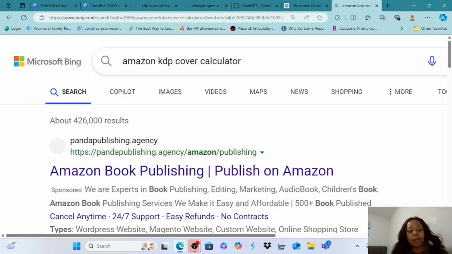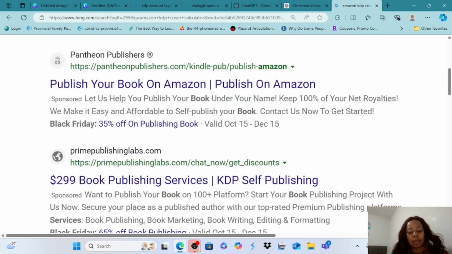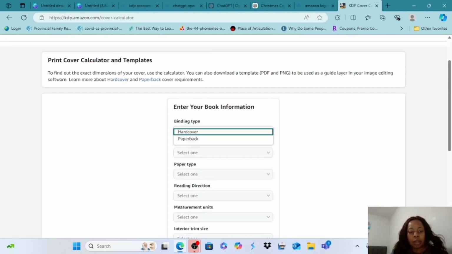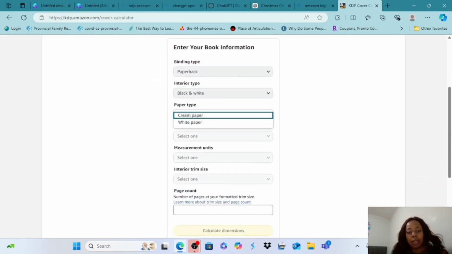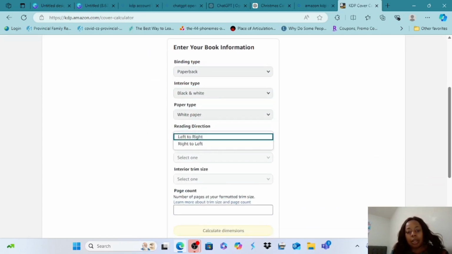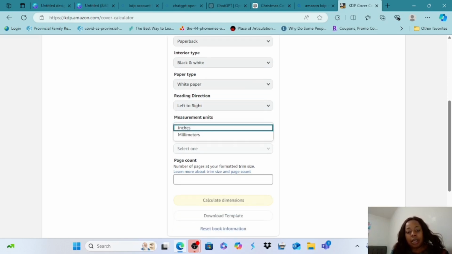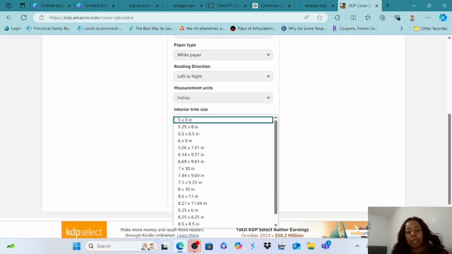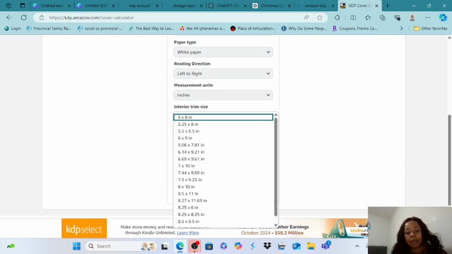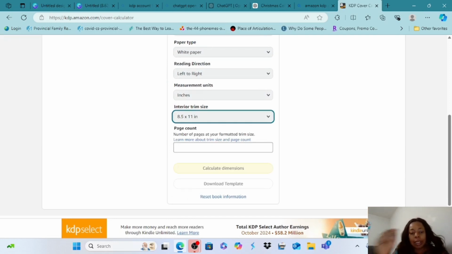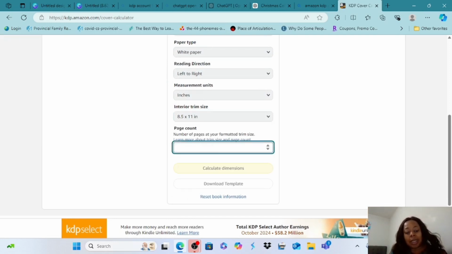So we go over to the Amazon KDP cover calculator. Okay, so we'll click on hardcover. We choose black and white. We choose white paper, left to right. That's a measurement in inches. And remember our book is 8.5 by 11. Okay, that is normal. You know, we added the extra because it's going to bleed. So normal 8.5 by 11. The cover page has nothing to do with bleed or no bleed.